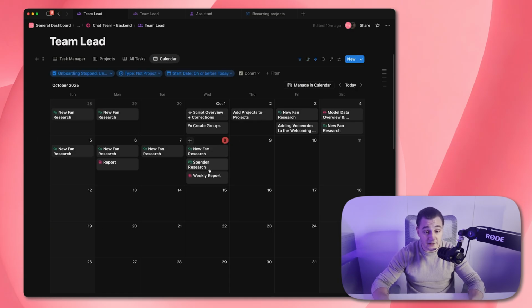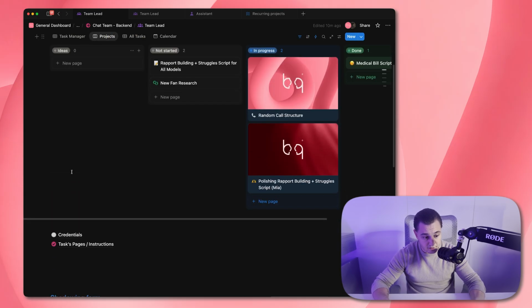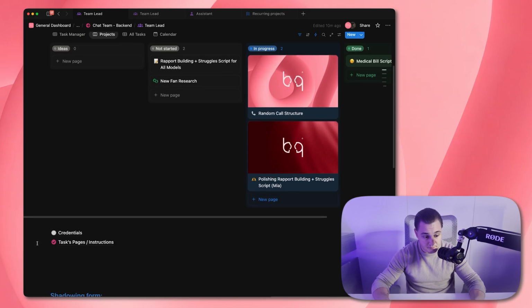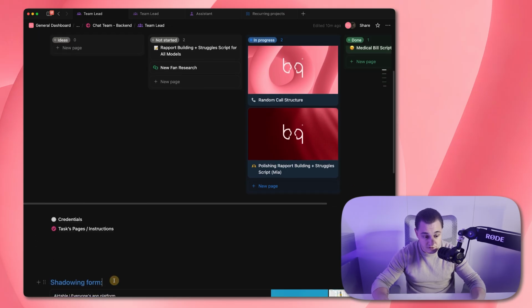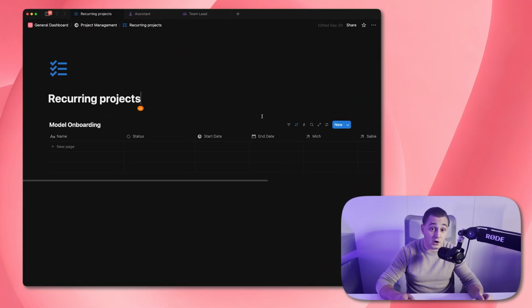The last thing is the calendar. It just basically shows what tasks he had previously, so he can go back and check on all of them. Over here he has his credential, tasks pages, and forms for his shifts. Okay, so let me show you the automated model onboarding.